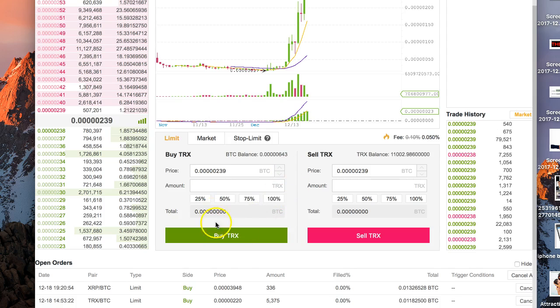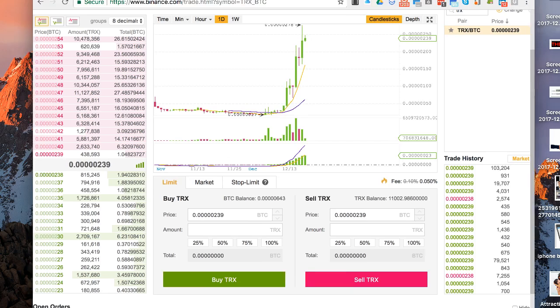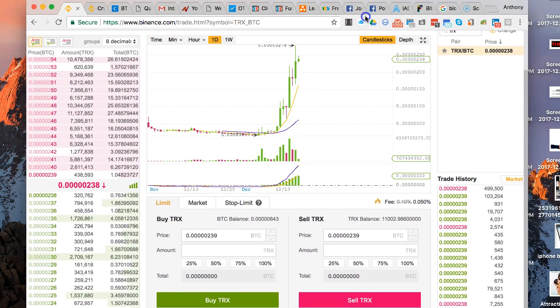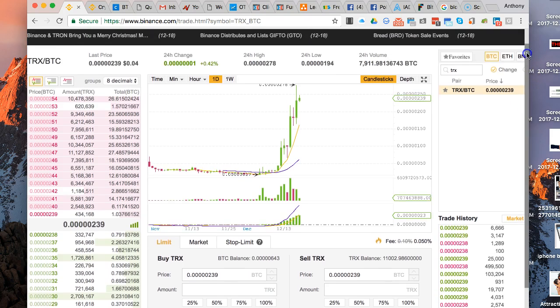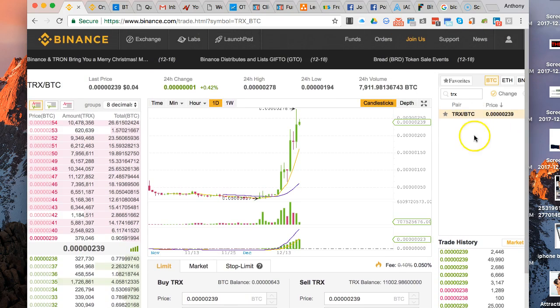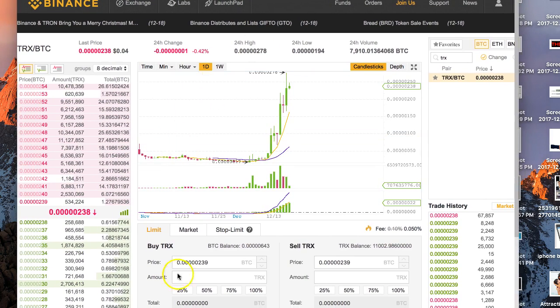But that is how you take things out of Coinbase, and that is how you put them into Binance, and then it's an easy, easy sell process. You think of it as you're just selling it off under this BTC, and it's just converting it to a credit, basically, that you can use on anything else.